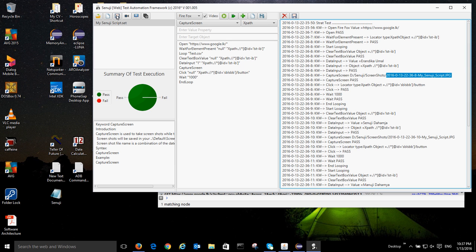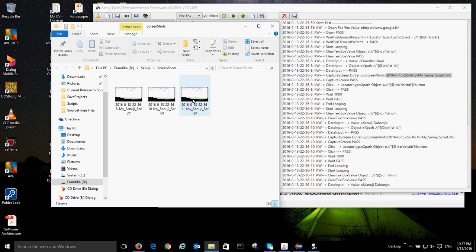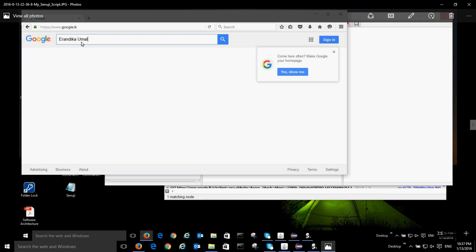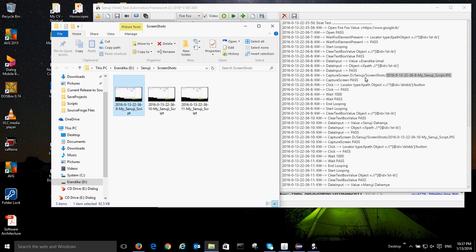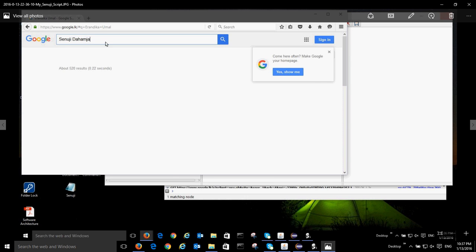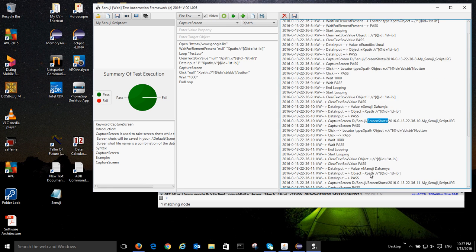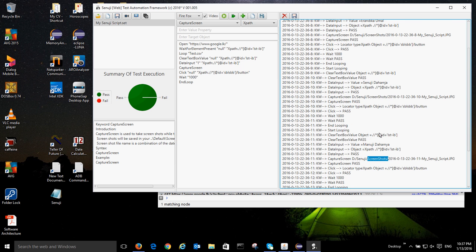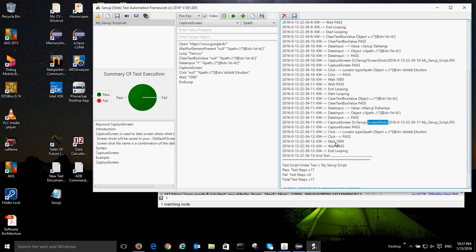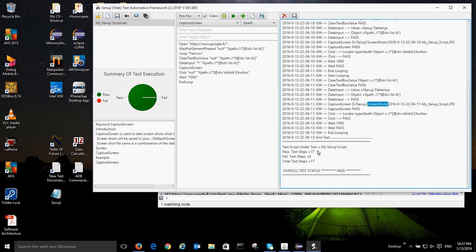By default it will save in this folder. So you just click the open saved screenshots button. You can see all these 3 screenshots have been taken. This screenshot is for Erandika Umar, this one for Senuji Dahamya, and this one for Manuji Dahamya. Likewise you can take screenshots. It has been repeated 3 times because we are running on a loop. After all these 3, it says 17 test steps executed, all passed, and overall test status is passed.